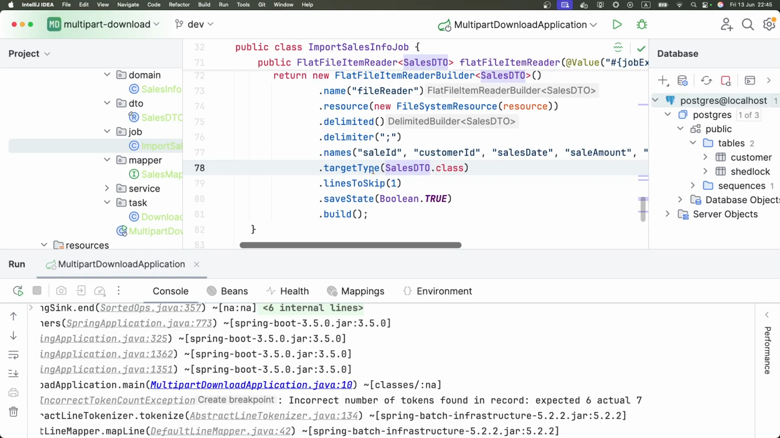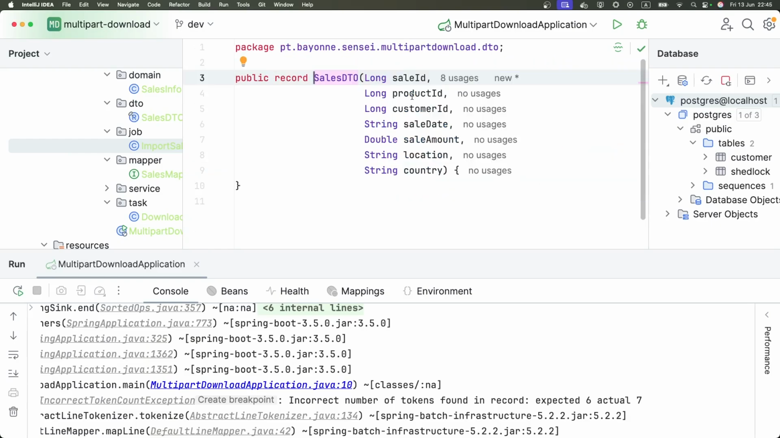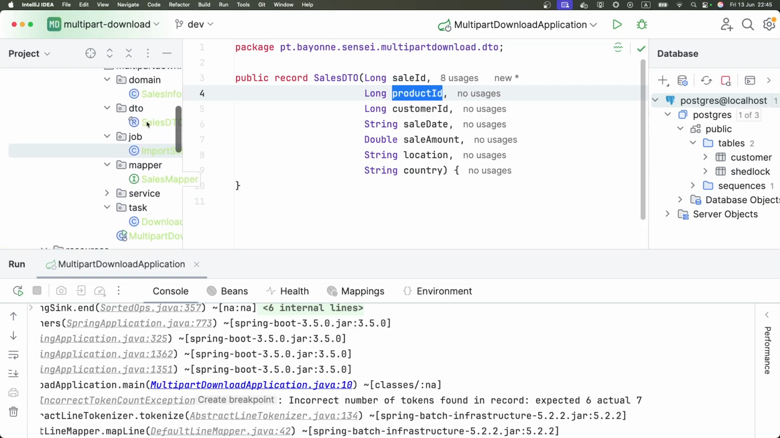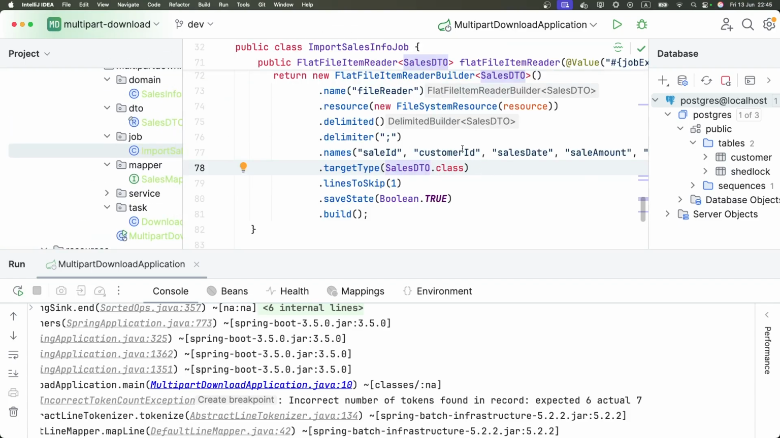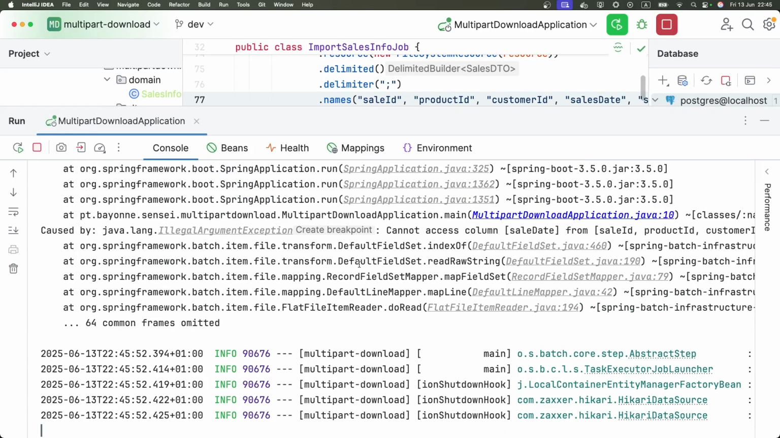Location, country, so sale ID, customer ID, sales date and amount. Going back here, if we compare, we need the product ID. So let's go here. Before this we have the product ID. Now let's run our application, format the code, and see.